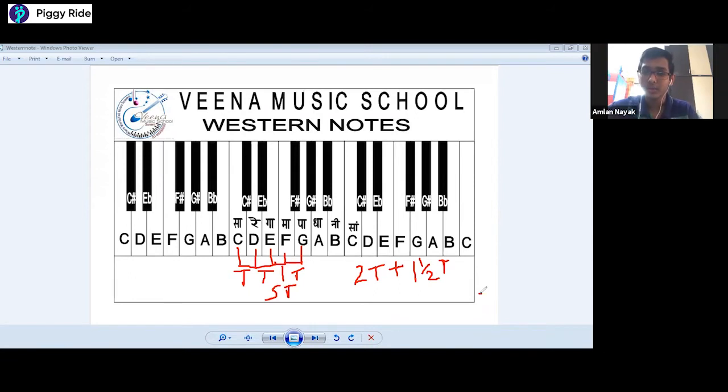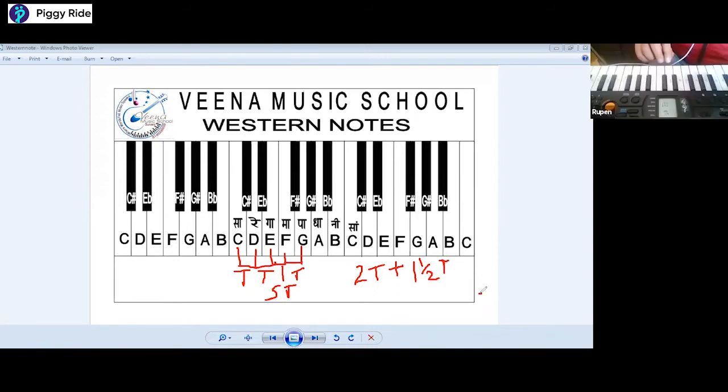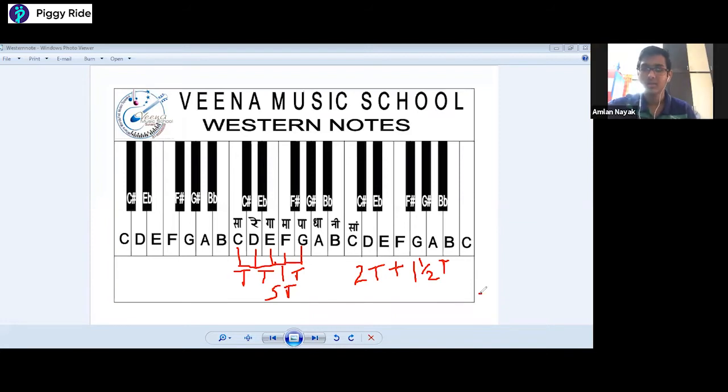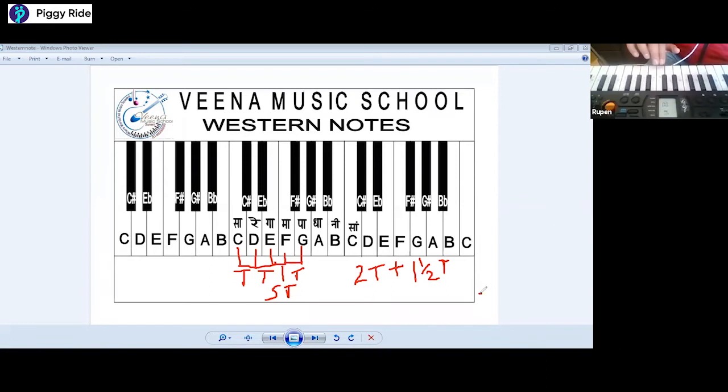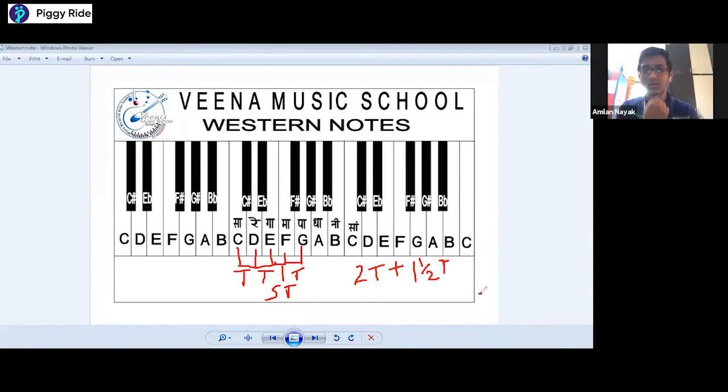Sir, can you repeat what you were saying? What was the semitone? Semitone means when there is no note between two notes. See, E and F do not have any note between them. So that you can say is a half note or semitone. Yes, sir. Half note or semitone.